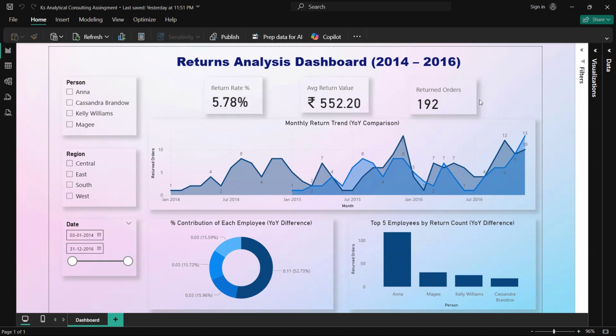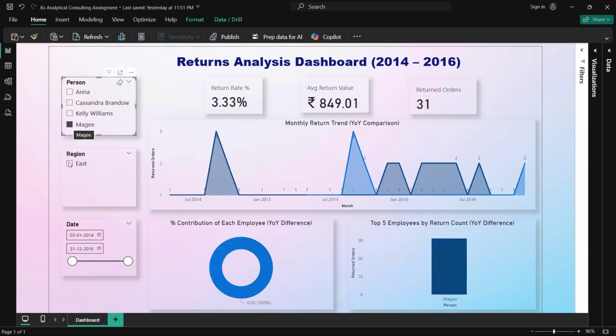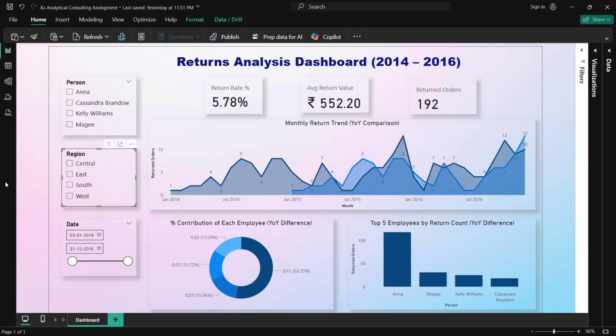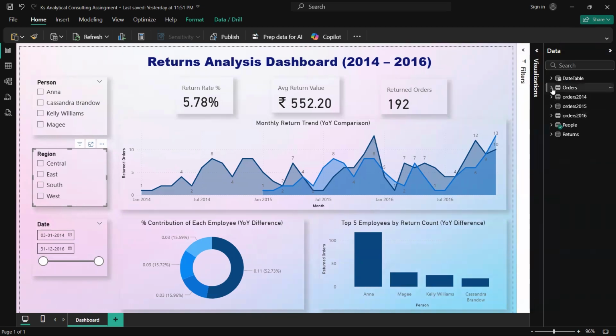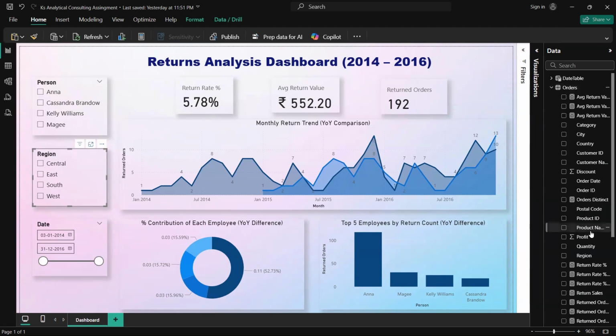So these KPIs dynamically update when I apply any slicer like this. You can see it's changing. Okay. So the measures were created in DAX, and I added YOY calculations to track performance compared to the previous year. So you can see I added measures here.